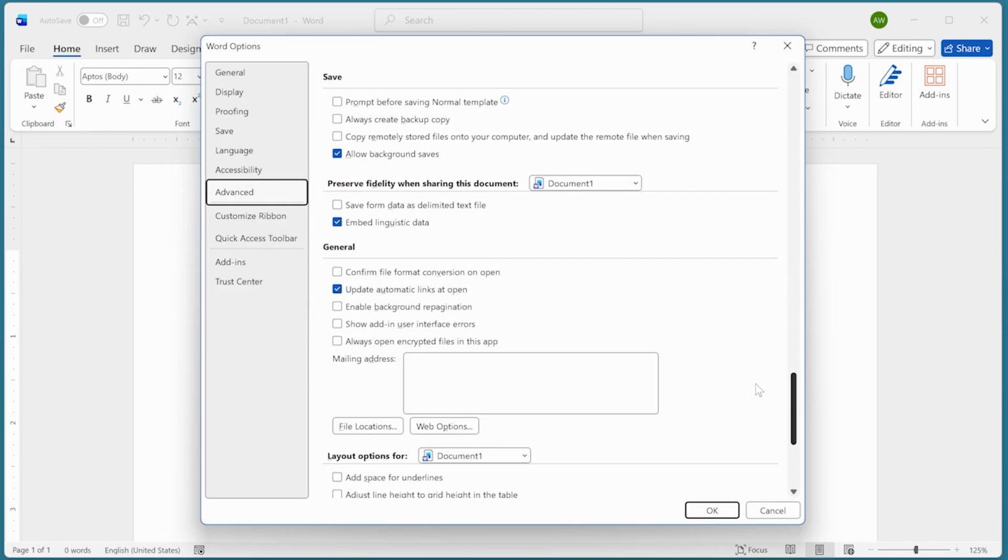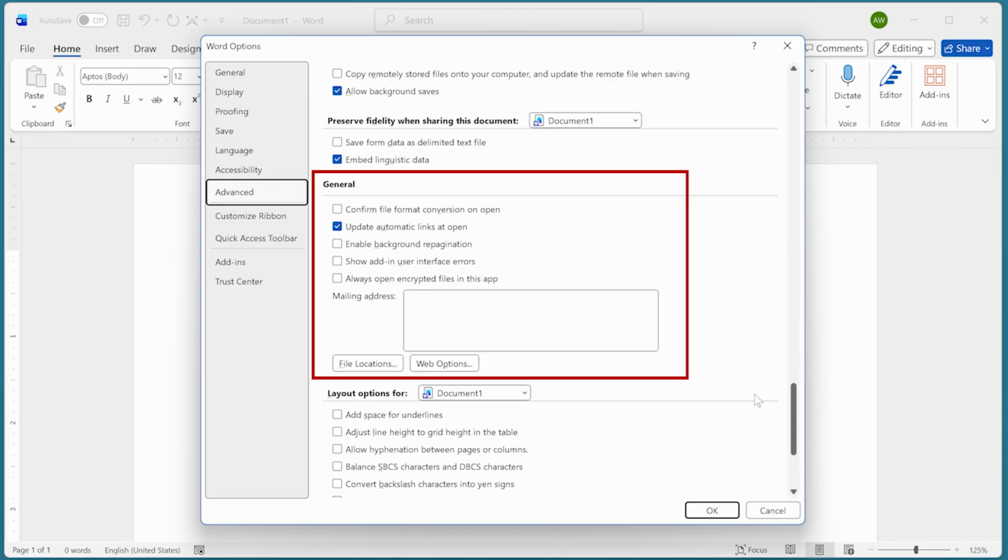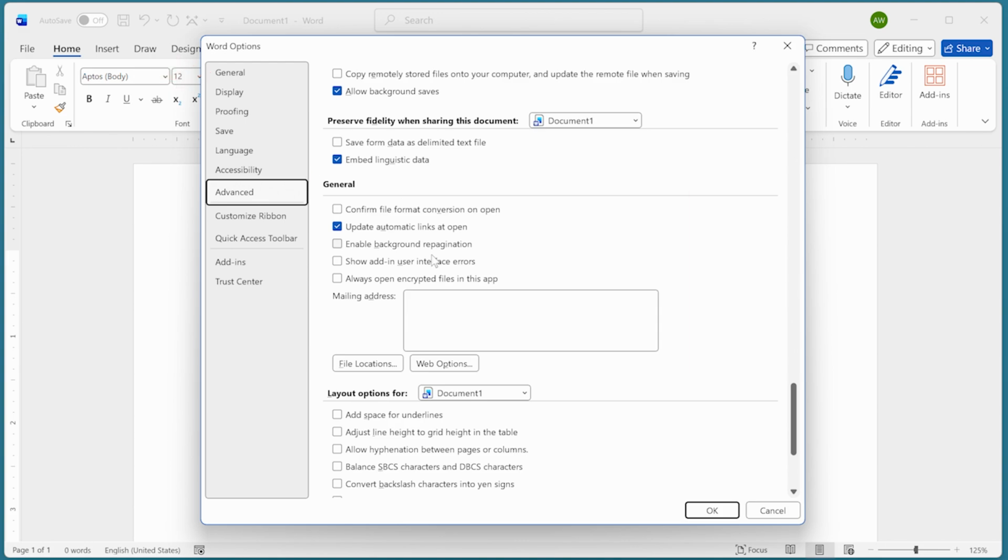Now you got to be a little bit careful here. Notice that we have a General section right here. It's called General, but also at the left side there's a General section up at the top. You don't want to confuse those two. You want Advanced and then scroll down to General. And here there's a section that says Mailing Address.